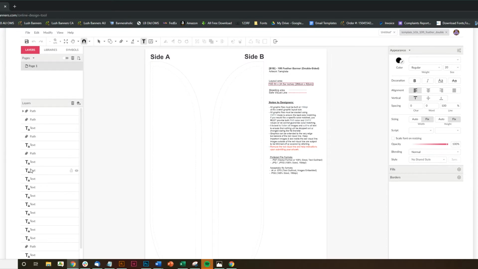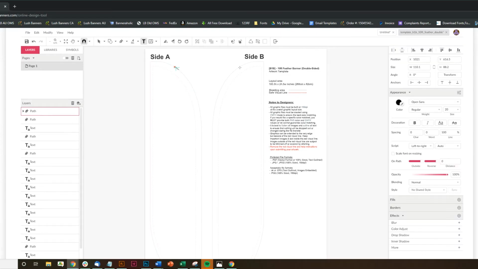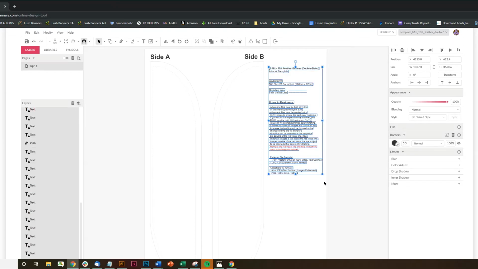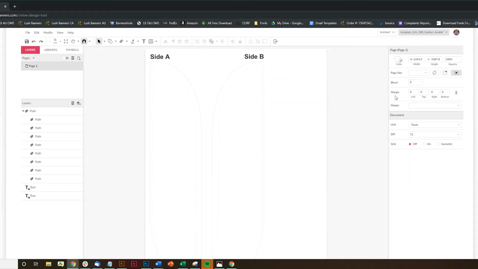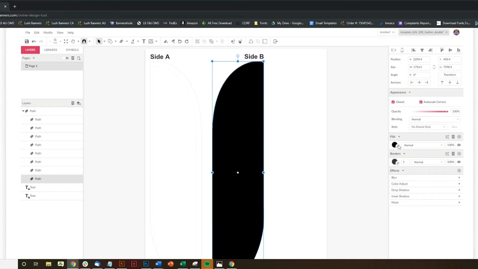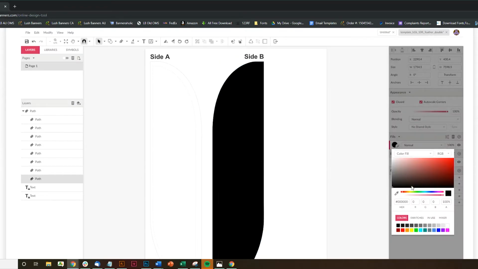To import your source files to your workspace, select Open Local File and choose the file you want to open. Each element in your template will be on its own layer. You can remove any unnecessary information to have a cleaner workspace.